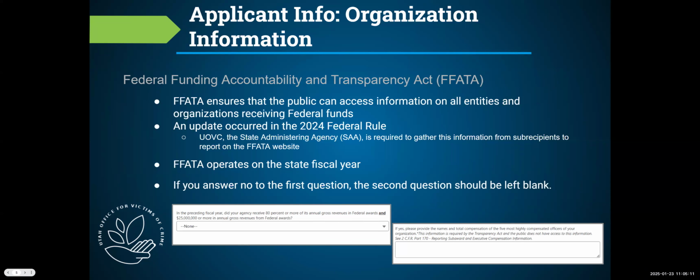The next two fields pertain to the Federal Funding Accountability and Transparency Act, FFADA, requirement. This was updated in the federal rule in 2024 and requires that the State Administering Agency, SAA, gather this information from subrecipients to report on the FFADA website. Two notes: the FFADA operates on the state fiscal year, and if you answer no to question 1, the second question should be left blank.